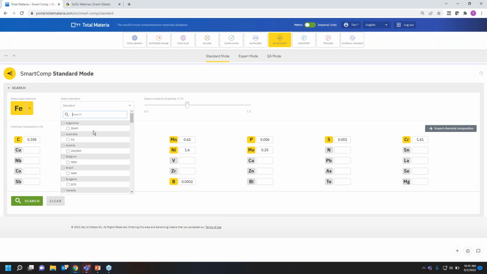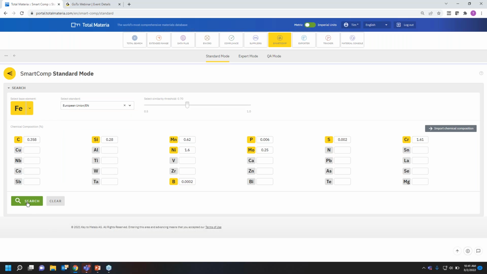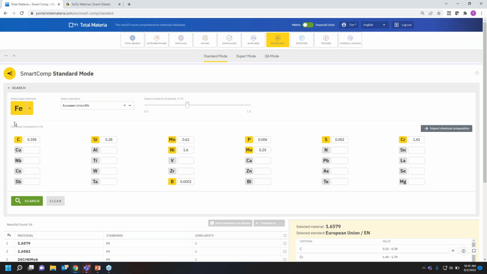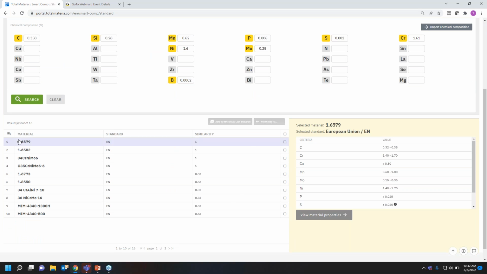And I want to add a standard as well, for example, the EN standard organization. And now I'm going to press on search. So the database is now looking at all the European Union EN standard organization materials that have this chemical composition with the similarity threshold of 70%. When I scroll down now, the database has found 16 materials. 4 of them have a similarity of 100%. A whole bunch of them have a lower similarity.